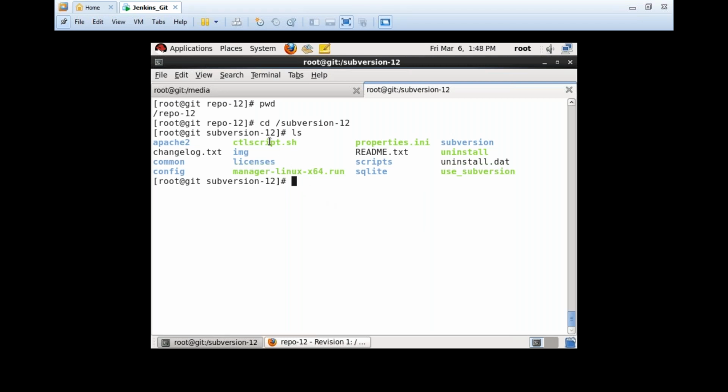Now, if I want to restart my Subversion, how do I restart it? So this is the step. Using this, we just restart it: dot slash ctl script dot sh and then restart. Next to that, we mention whether you would like to restart Apache or Subversion. Now, what if I want to restart both, Apache as well as Subversion? Then just dot slash ctl script dot sh and then restart. So both will be restarted.